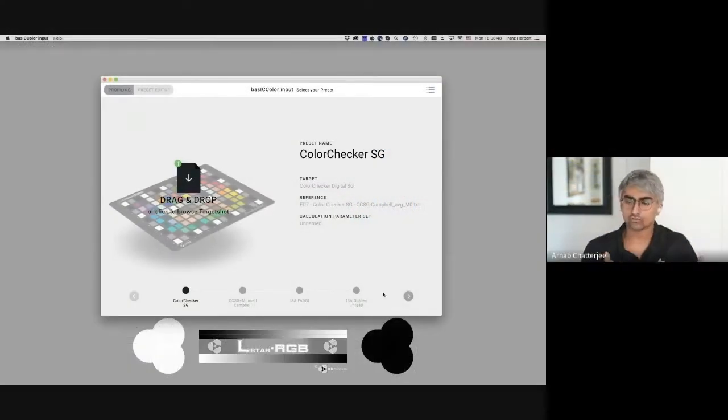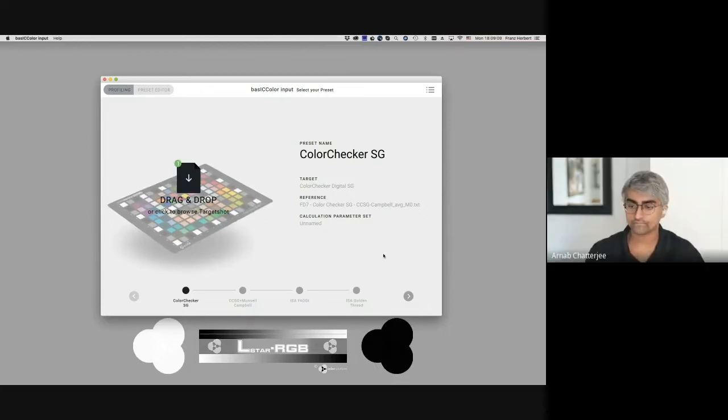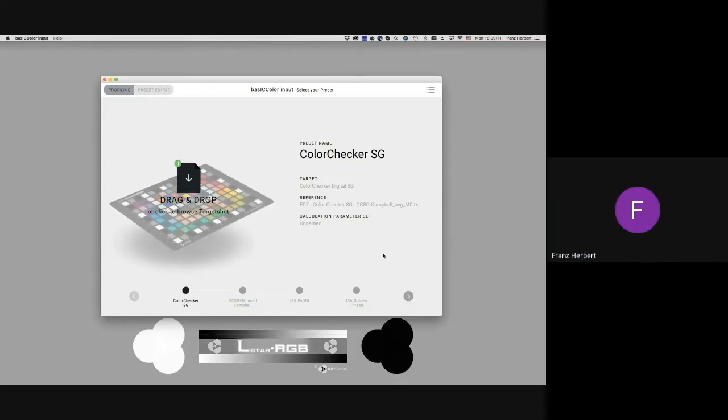So, Franz, walk me through what we're looking at here right now. So this is the newest version of basICColor input, right? Correct. And when you install it, you can already tell the installer which targets you have, and then we create presets for these targets. So in this case, this is one of the most common ones, the ColorChecker SG.